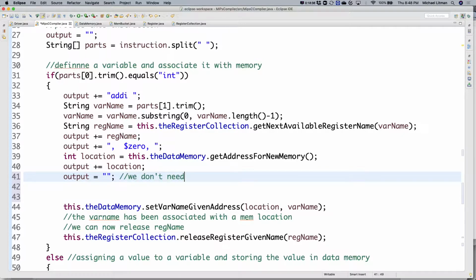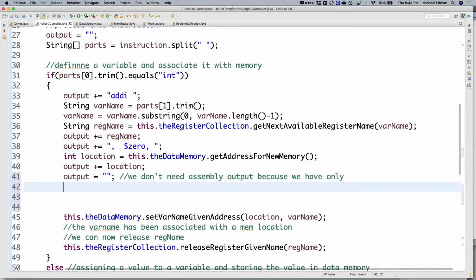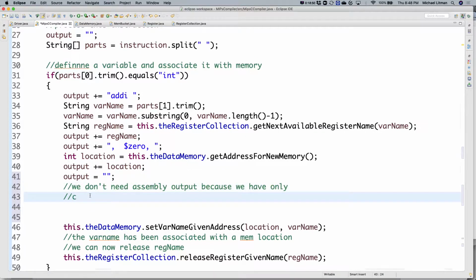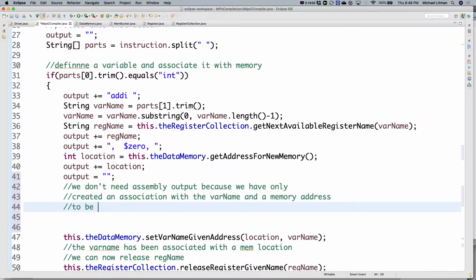We don't need assembly output because we have only created an association with the var name and a memory address. Couldn't you say the same thing for that code in the else though?